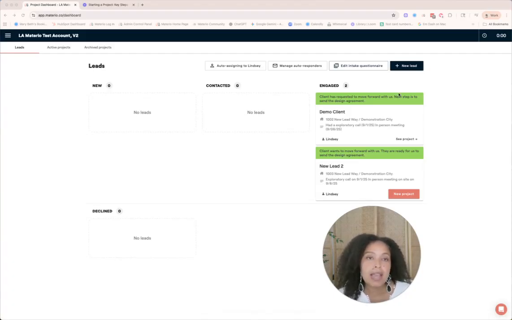There are two ways that you can see leads populated here. The first way is by having the questionnaire embedded on your website. If a client answers the questions from your questionnaire and then clicks submit, once they submit, we will see this automatically populated as a new lead.